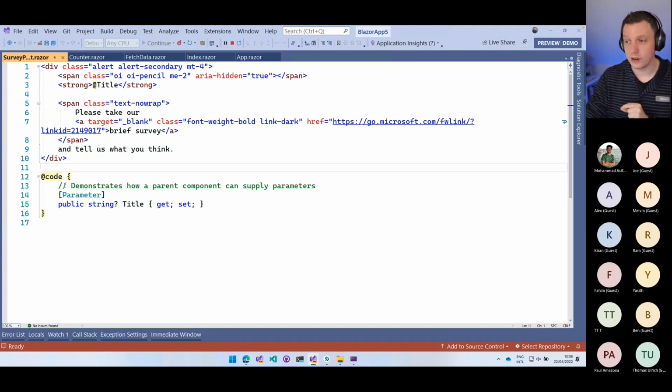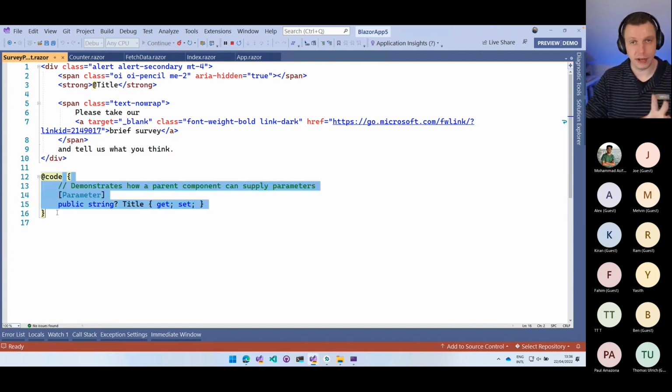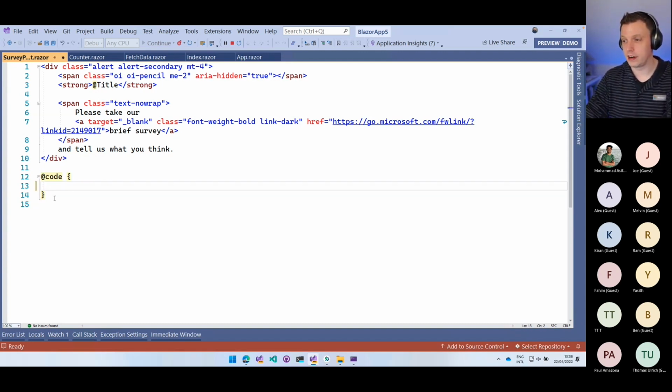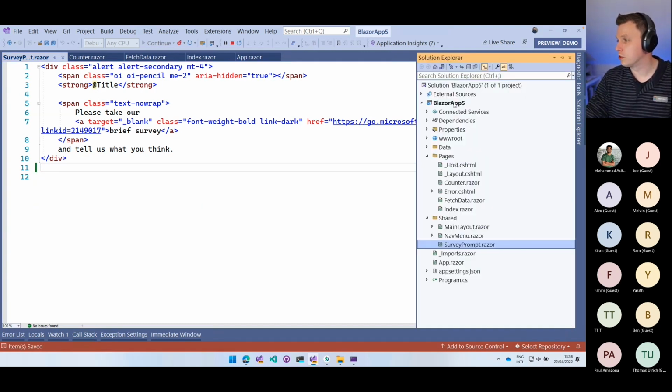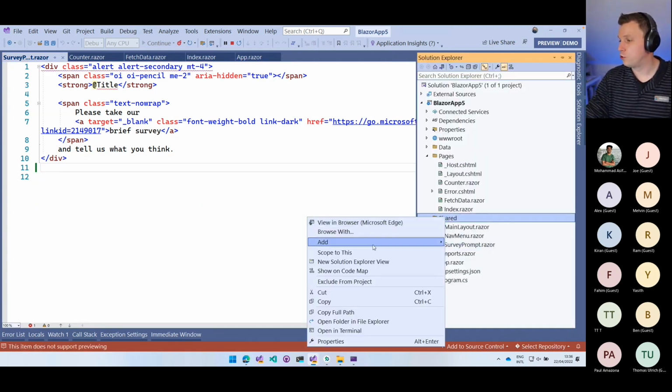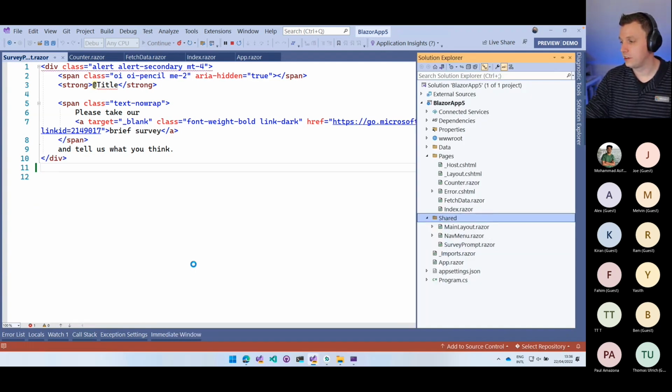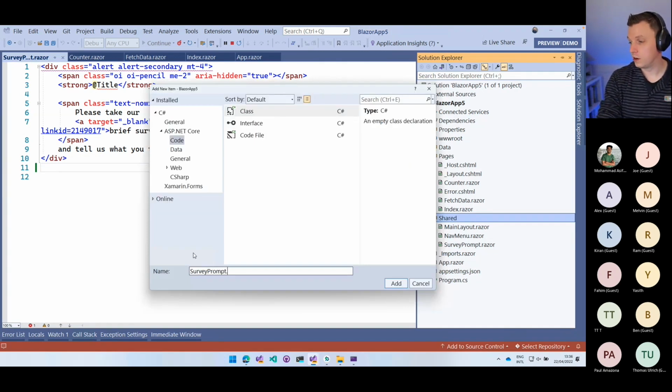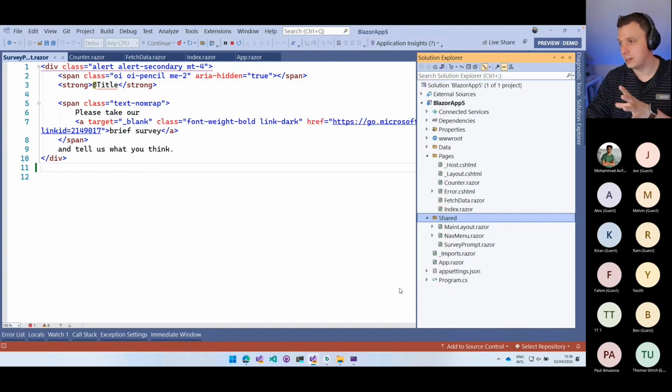Also, one last note, if you don't like these code blocks, I can totally imagine that. I don't like them either. So what you can do is just cut the code block out of here, save it. And then in your Solution Explorer shared, I'm going to create a new class, and I'm going to name that SurveyPrompt.razor.cs. So make sure that name is the same and then add .cs, and it will actually add it as a code behind file.